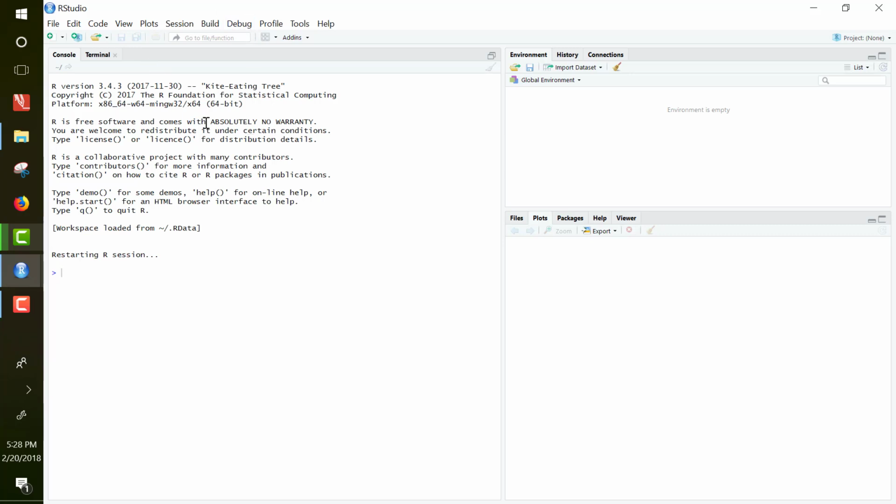Today we're going to learn how to do a bar graph. So the first thing I'm going to do is import a data set from Excel. So over here under Environment we have Import Data Set from Excel.